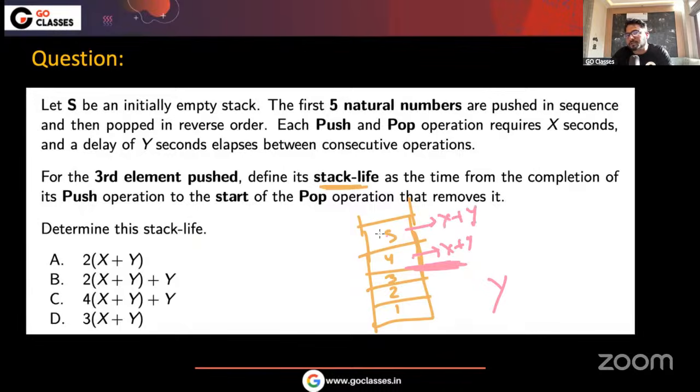Then pop this. Again, for every pop you will be taking x plus y. Pop this, wait for y. Pop this, wait for y. And then you will start popping this. So you can say y plus 4 times (x plus y). So C is the answer. Is this okay to everyone?